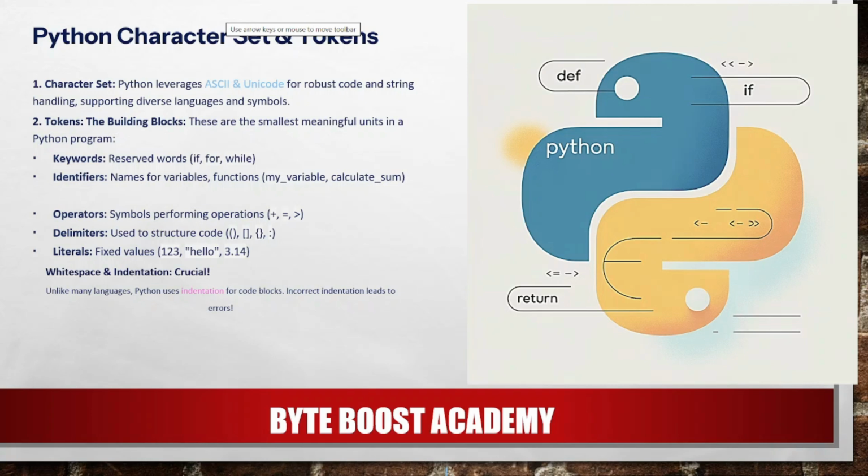Operators are symbols for performing operations like plus, equals to, greater than, less than. Then there are the delimiters, which are used to structure code, and literals are the fixed values, the hard coded values. Like suppose a equals 123, a equals hello, pi equals 3.14. And in Python, we have to remember that white space and indentation are very crucial. Otherwise, we will encounter an error.